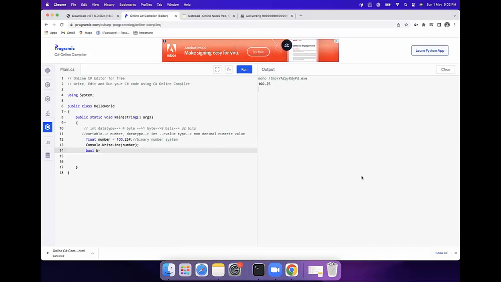Can we store 1 or 0? Is it possible to store 1 and 0? Let me try that. Typically 1 means true, 0 means false, isn't it? In digital electronics, if you remember, 1 means true, 0 means false. And I think in C we were able to store 1 in a Boolean variable, if I remember correctly. Or in Python also you can store 1 and 0. Let's see what happens in C#.